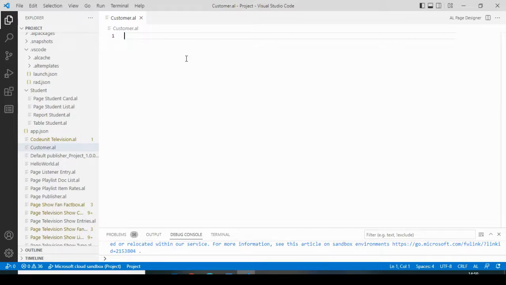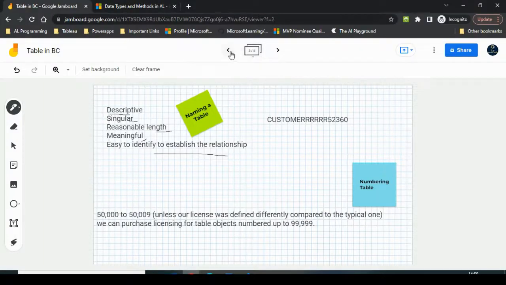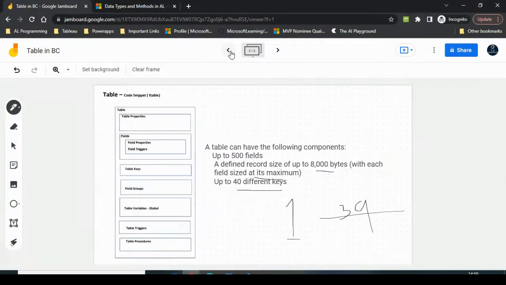Now I wanted to create a table instead of typing. So you can see that this is the snippet we have seen, right? This is the overall snippet of the table. So a table consists of table properties, a field, because you have to create a field.